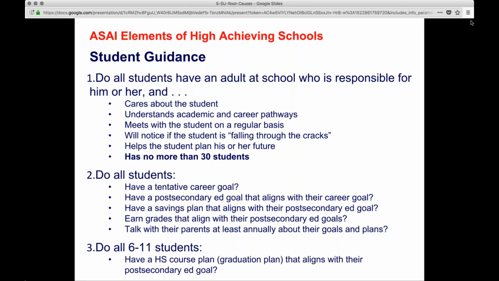There again, we all know, we've all seen the stuff on college debt, and it's scary what kids are faced with as they graduate. So we can start very, very early on teaching this whole culture of responsible thinking and planning and all that. Do all the students earn grades that align with their post-secondary ed goals? They have to have the grades if they're going to be good as a post-secondary student, and then good in their position that they'll have.